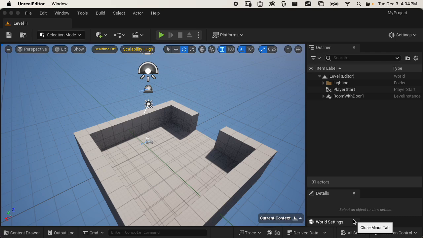We're gonna add some stuff in here. We're gonna add a model and some lighting. I want to set up a couple things. I just want to review a couple things.